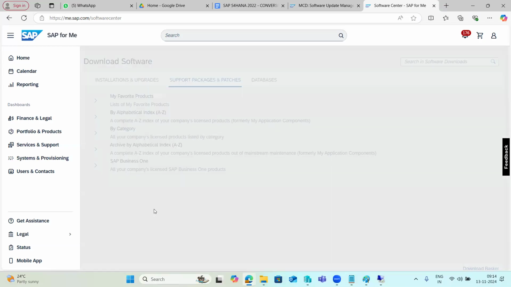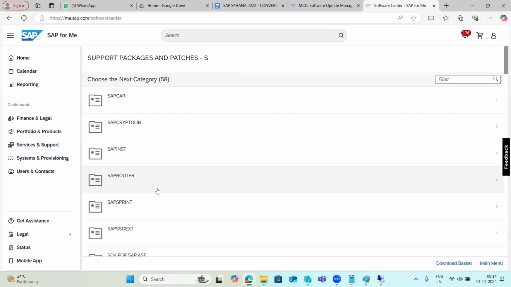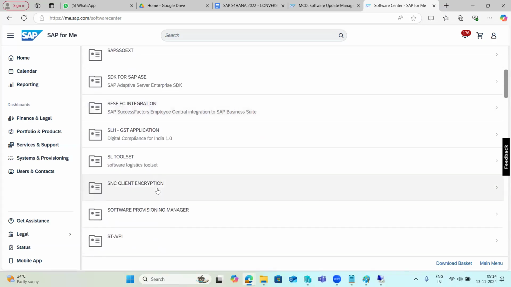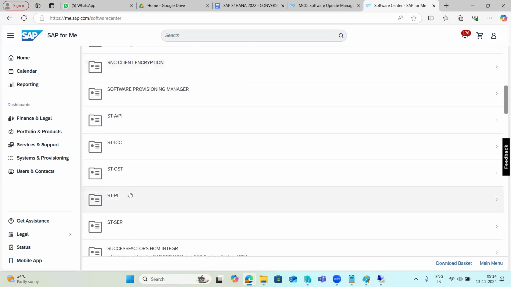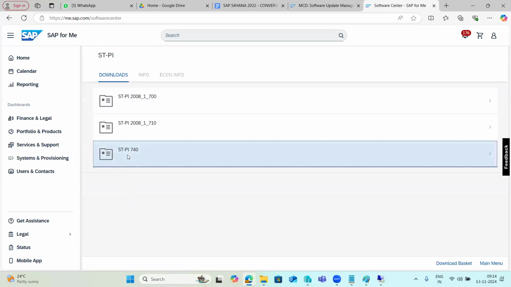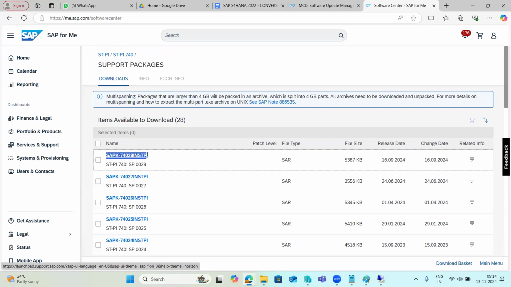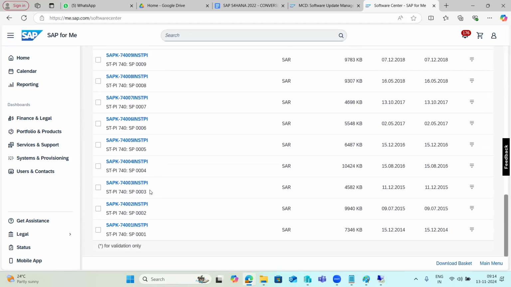But nowadays we have the SUM tool and all the patches, all those things we can update in one go, right? So here, suppose you want to update the STPI, just click on the STPI. Then click on the STPI version, support packages here, right? Currently we have the 28 version. But in our system, we have only 01. 01 versus 28 means there is a lot of difference here.